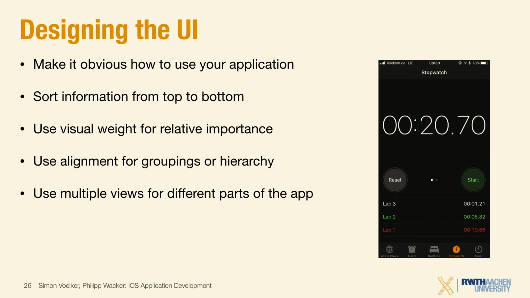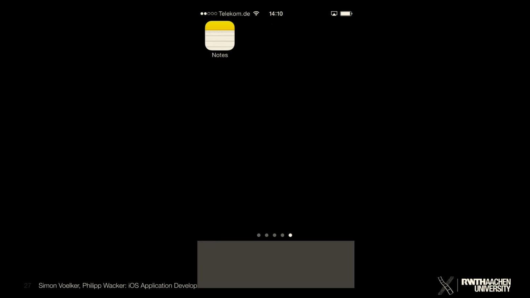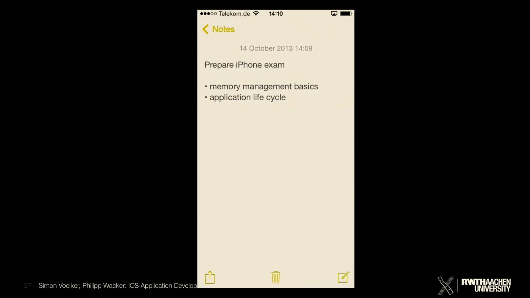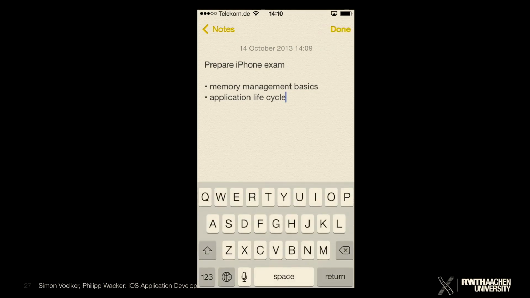I'm letting the user select something, and then I change the view entirely, and then I will put something in there. I just want to give you a simple example here, the Notes app. The Notes app is a very simple app that just allows you to take notes. So this is the first view. You create a note, and then you go back to the views.